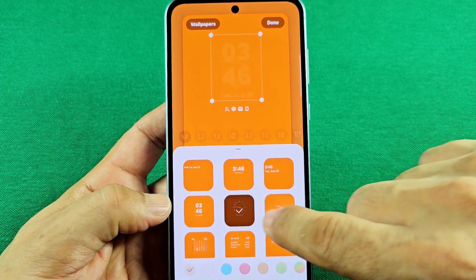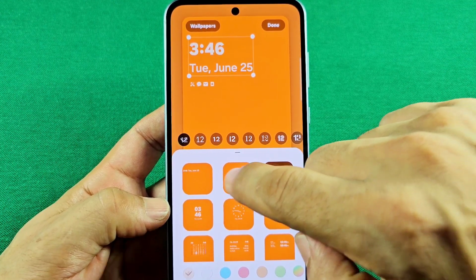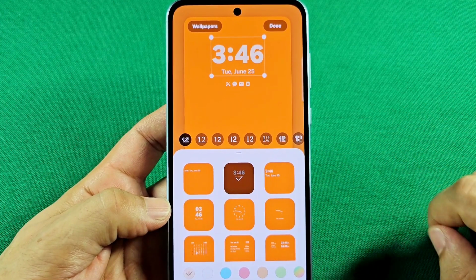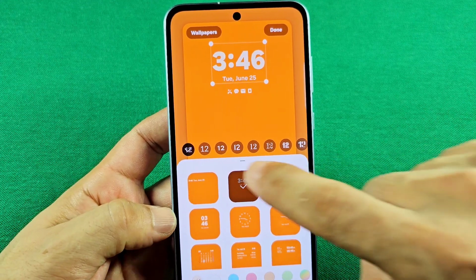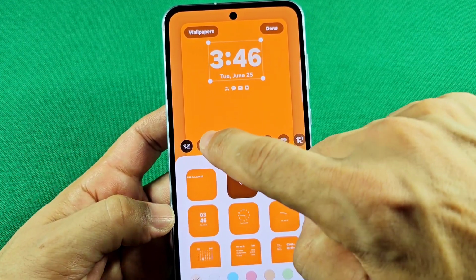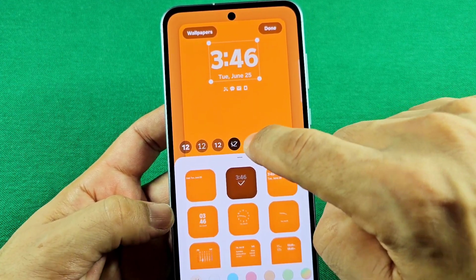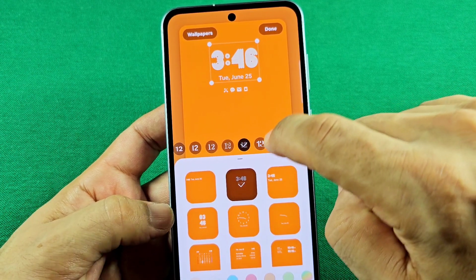You got the different styles again, and it's totally up to you to make that selection. This is by far my favorite style here. Then you got the number or the font style, which is these up here in the middle top, right there. You can choose which one you want.